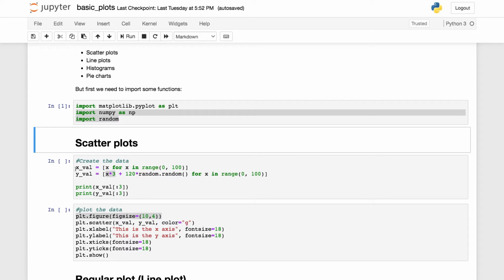So here we're creating the x values, and we're saying xval equal to open close square brackets. This is going to tell Python that this variable is going to be a list. And then here inside we have x for x in range 0 to 100. This means that we're going to create a list containing numbers from 0 to 99.